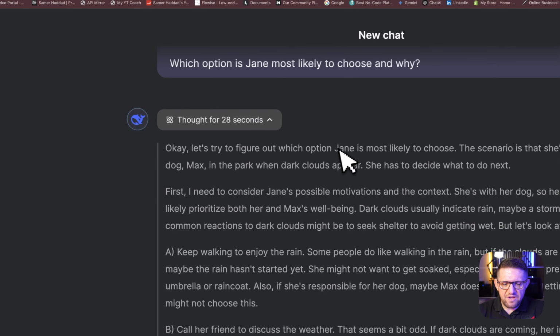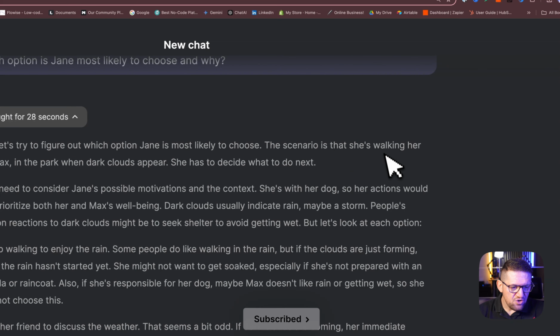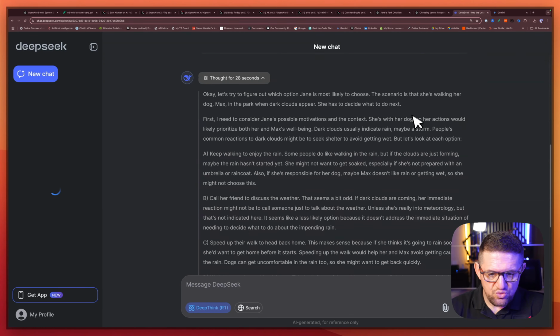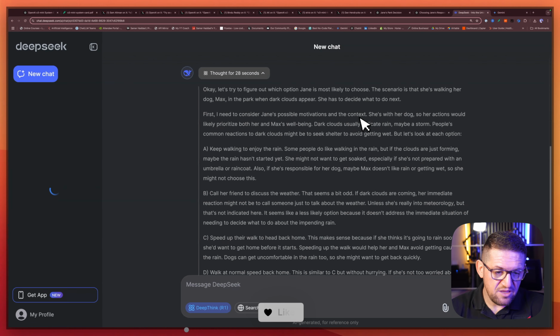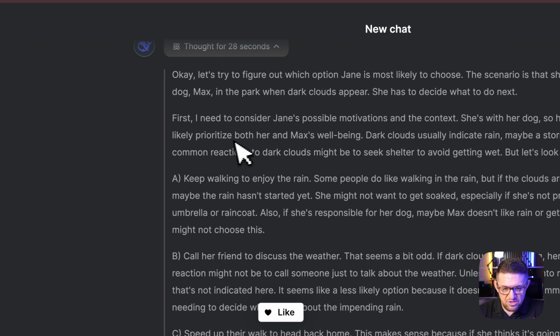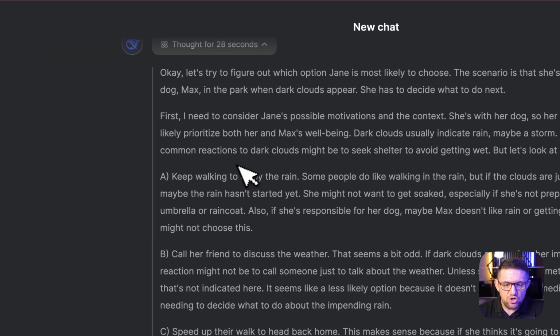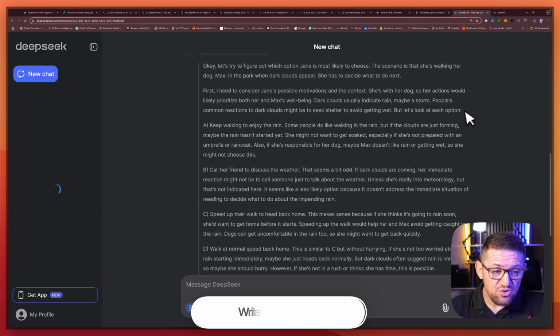Okay, let's try to figure out which option Jane is most likely to choose. The scenario is that she's walking her dog Max in the park when dark clouds appear. She has to decide what to do next. First, I need to consider Jane's possible motivation and the context. She's with her dog, so her action would likely prioritize both her and Max's well-being. Dark clouds usually indicate rain, maybe a storm. People's common reaction, so again, is to go back home. Okay, but let's look at each option.